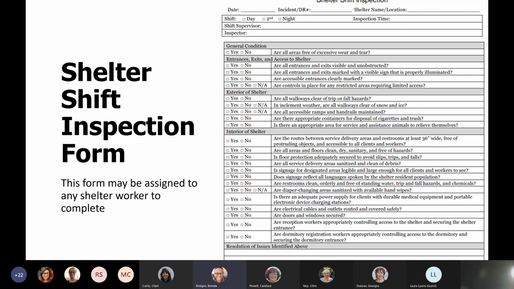So the shelter shift inspection form is to be done at the beginning of each shift. Normally our shifts are 12 hours, from 7 to 7. And at the beginning of each shift, you want to assign this to one of the volunteers to complete.